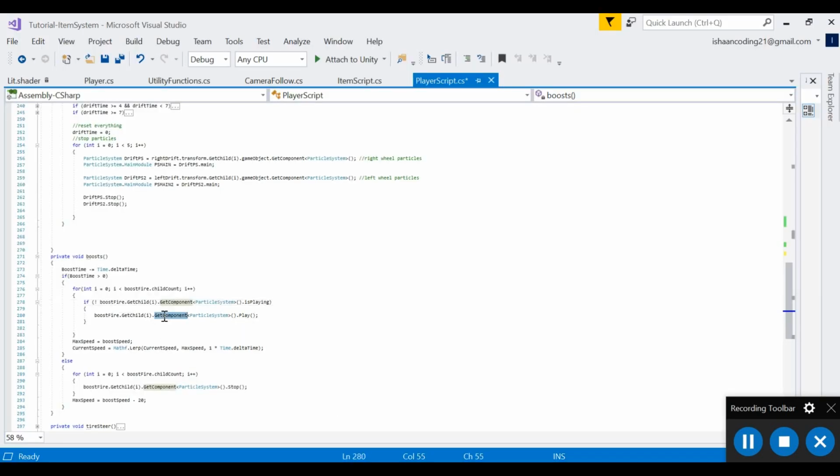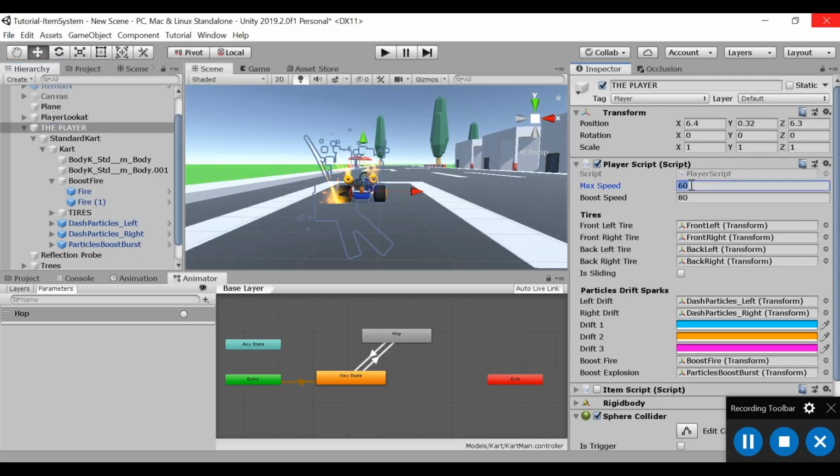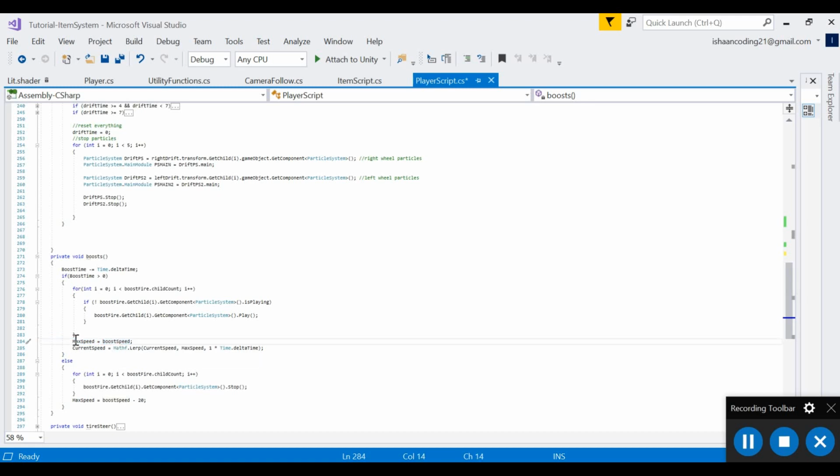So we're just getting the particle system component of both of those child objects, and we play it if the particle systems are not playing, because we don't want to keep playing the particle systems over and over again, especially in update, because that will take up so much performance since it keeps playing the particle systems 60 times a second, and you only want to play the particle system when it's not playing, so it just keeps on going. So if the particle system is not playing, then we play it, and then we also set the maximum speed to the boost speed, which should be 20 more. So the maximum speed usually without any effect is 60, and then the boost speed is 80. So while you have a boost, the maximum speed becomes 80.